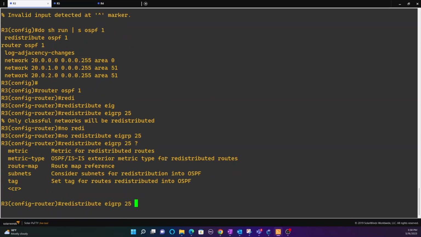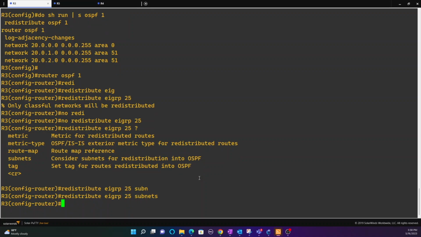As you can see, there are several different things that you could put here for EIGRP: metric type, route map. What we want right now for the purposes of this lab is the keyword subnets. What this means is that you'll be able to redistribute EIGRP classless networks.